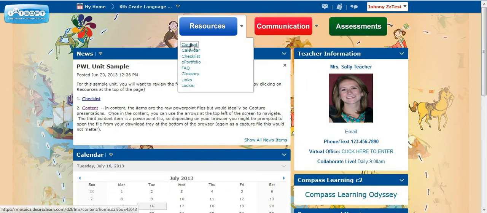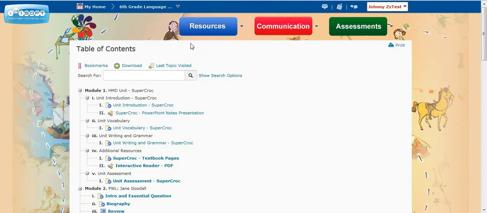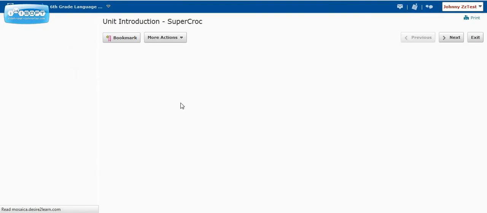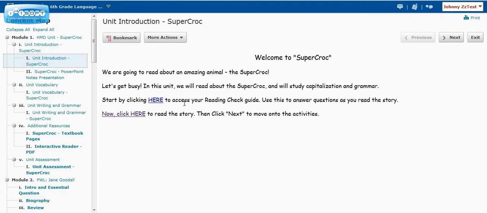Let's take a brief look at the content, just as an example of what some of the content would be. When a student clicks on content, the first view is a table of contents. Now, once they click on an item, their view will change just a little. And then they have 2 options to navigate. They can click the content map at the left, or they can use the navigation buttons here at the right to advance to the next content item.